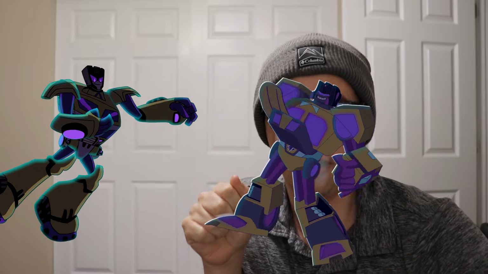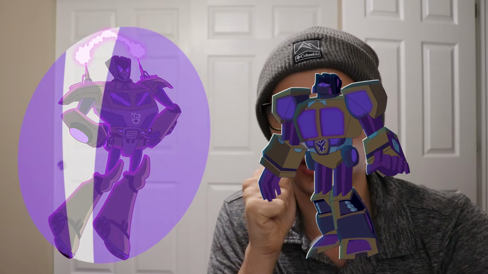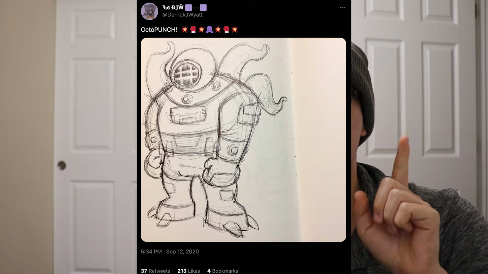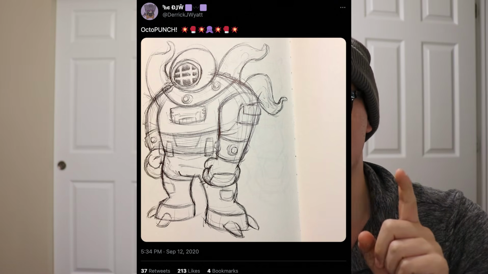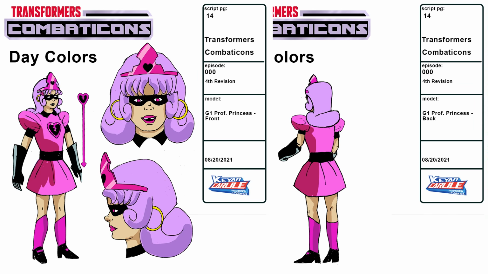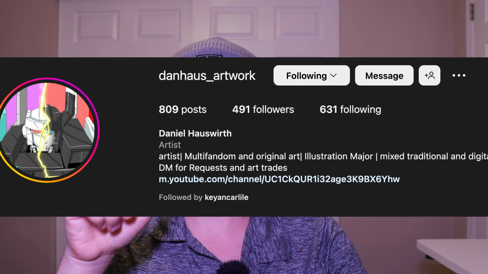A quick thing, the boxing glove that shoots out of Swindle's chest, you know what I actually did? I traced that from Derek's sketches of Octopunch to make sure I had the glove fully matching the animated aesthetic. And on that note, the G1 Professor Princess was designed by Daniel Hosworth on Instagram. So thank you to him.